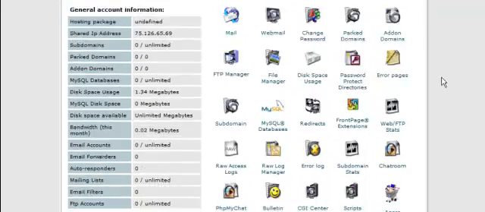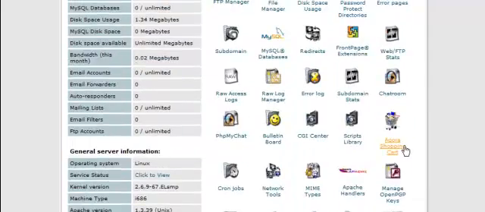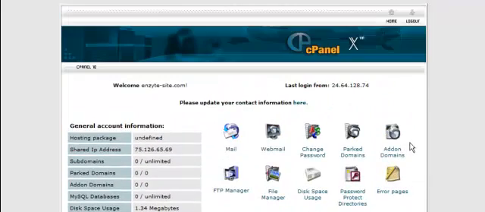Another note about hosting that I should mention: make sure that you have Fantastico, as you are able to install a lot of different applications automatically using Fantastico. So that's it. That concludes the video series on how to set up a domain name and find hosting.